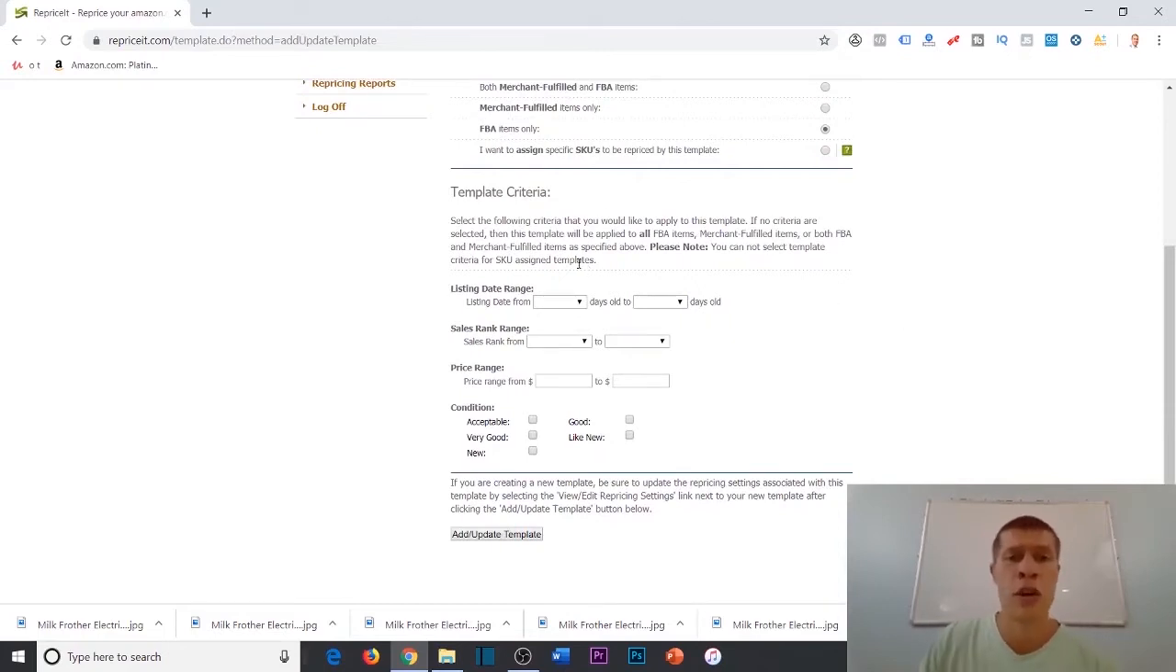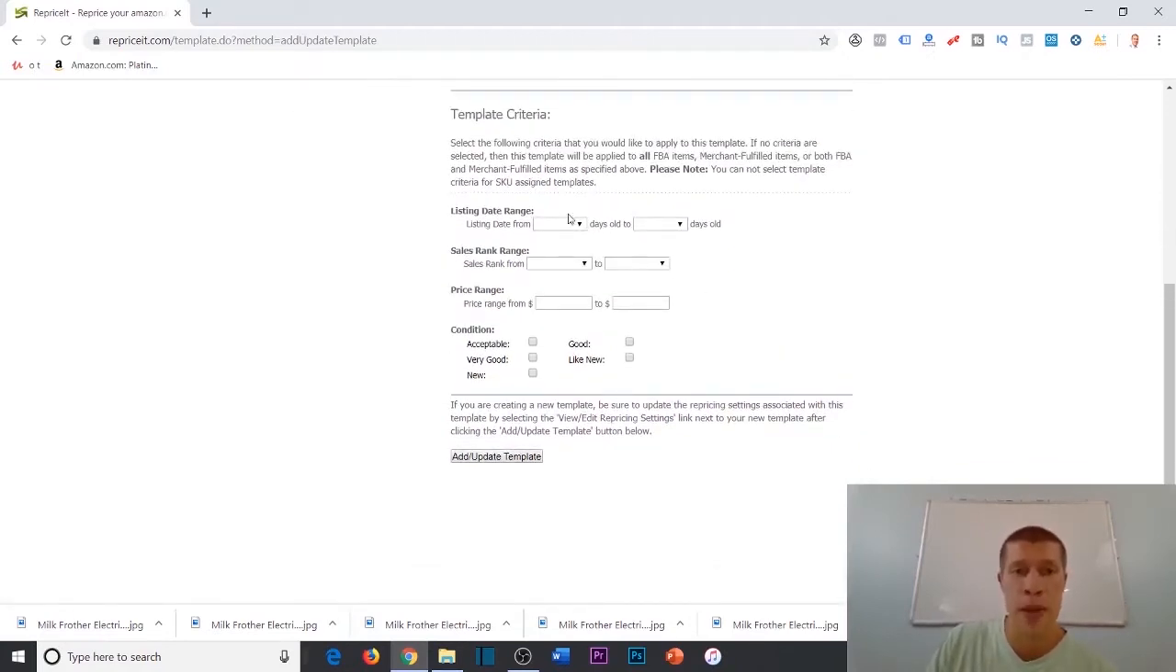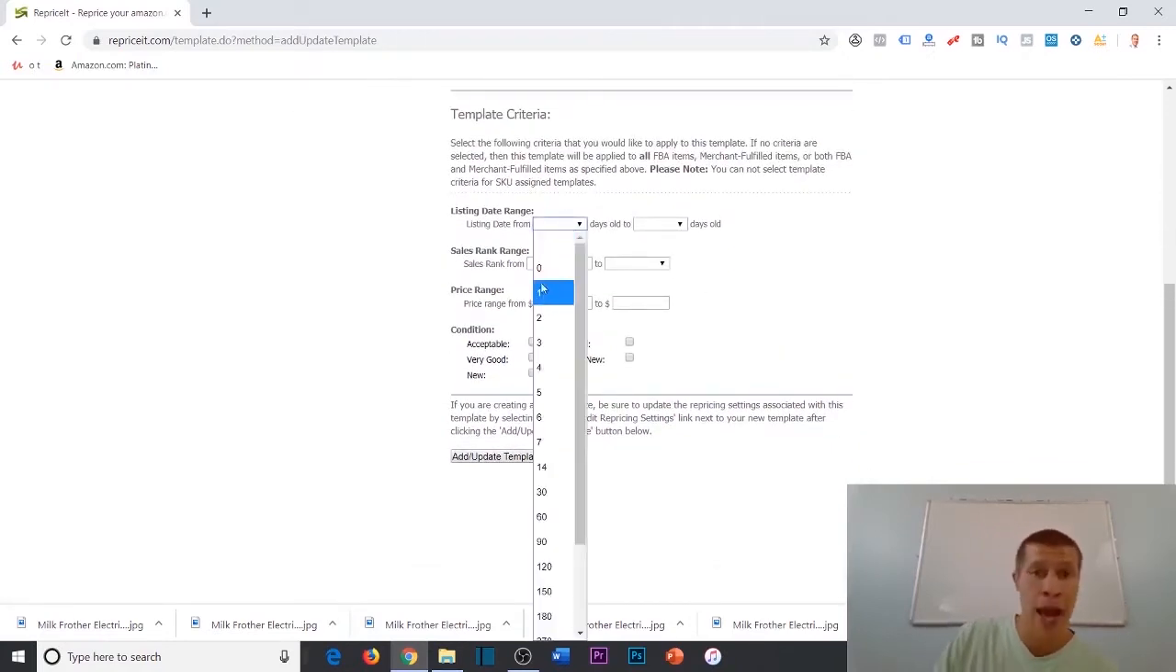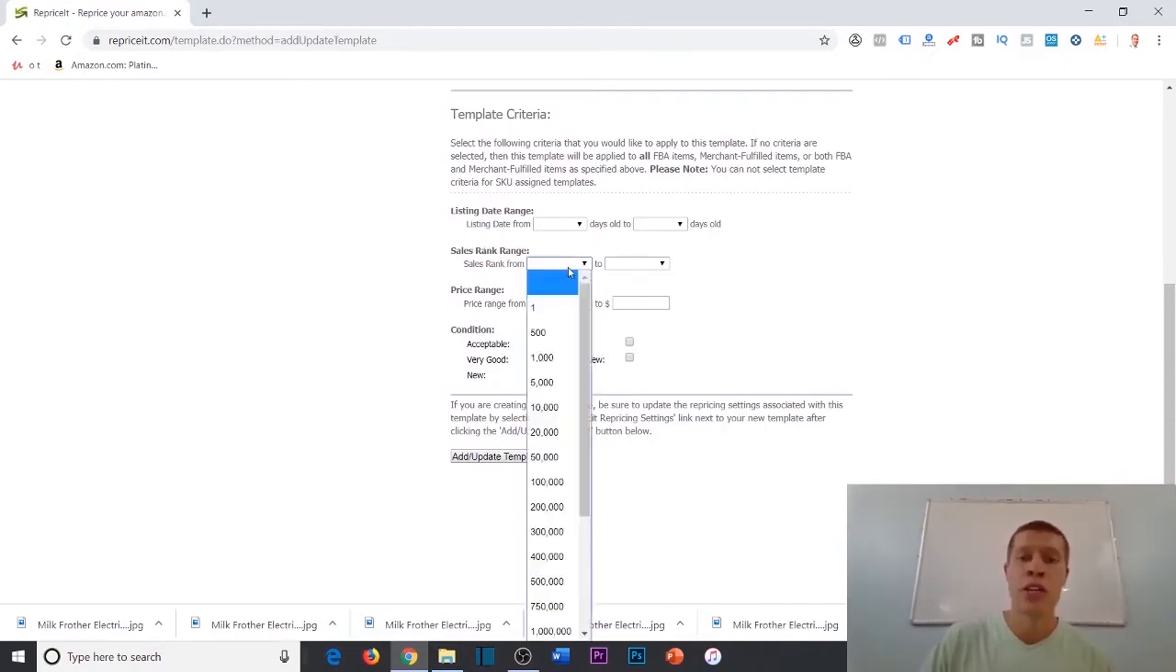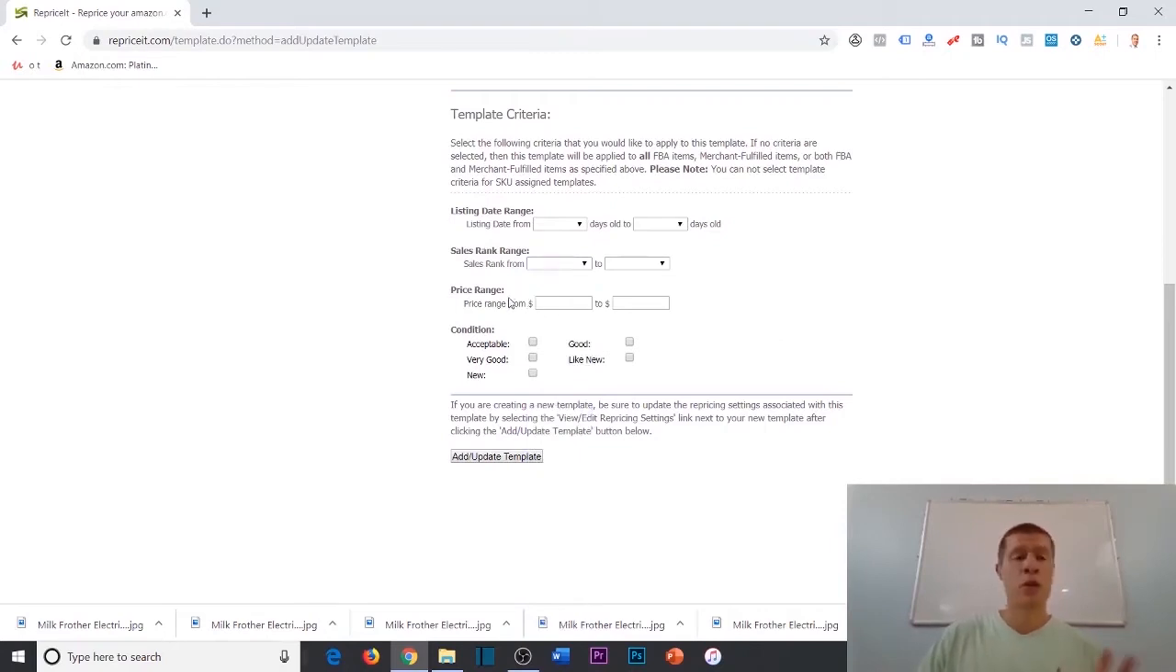Now, the next thing you want to do is list your template criteria. Basically you just want to read these things. You're going to say, okay, a listing date from X days to X days old, and then reprice it. I don't ever play around with this. You can also set certain sales ranges. So if you only want to reprice items that are under 100, or only reprice items that are over 100,000 bestseller rank, or only items under 5,000 bestseller rank, that's how you would do that right here. Same thing with price range: only reprice things from like $9.99 to $19.99, or whatever.